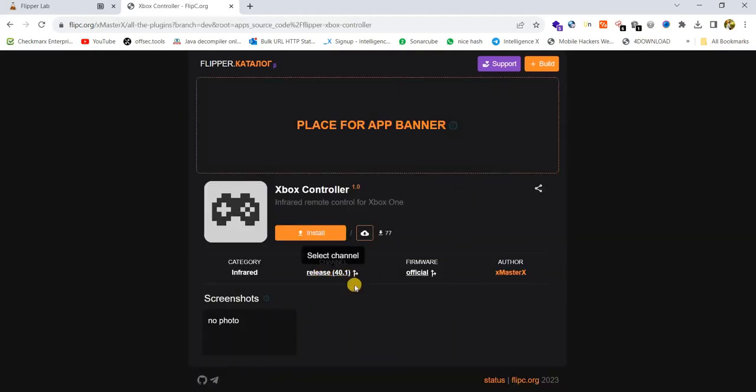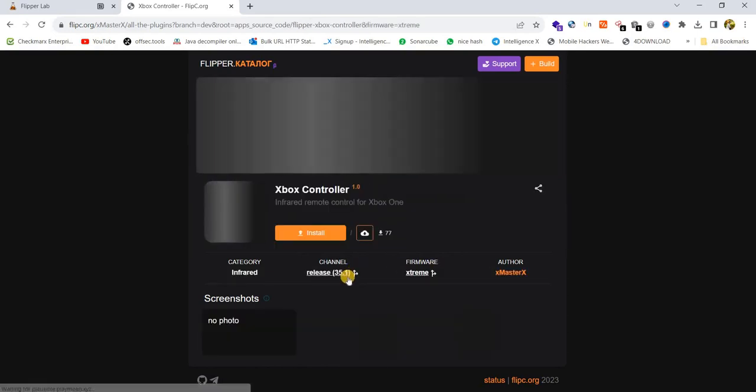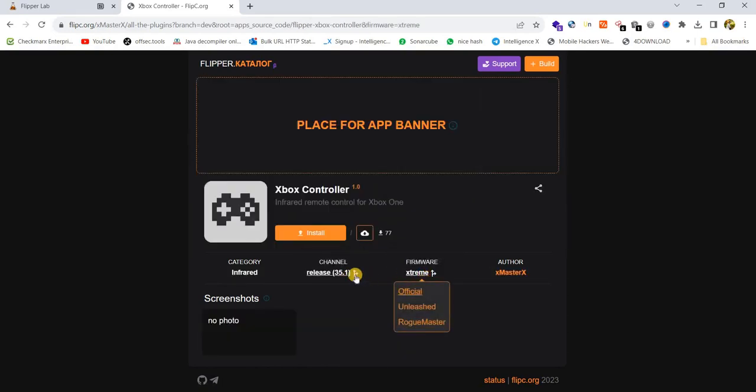For this, I'm using Release 40 and this is official. If you are using Unleashed, you can select Unleashed. If you are using Rogue Master, go with Rogue Master or Xtreme. In my case I'm using official, which is the latest release.